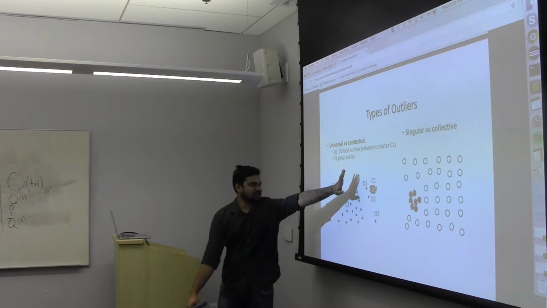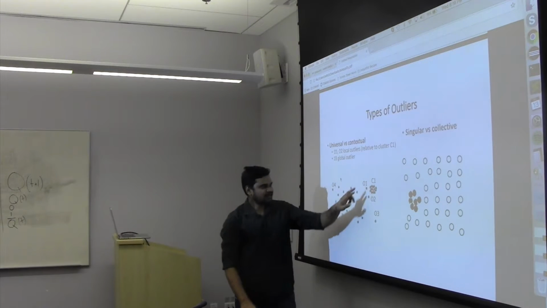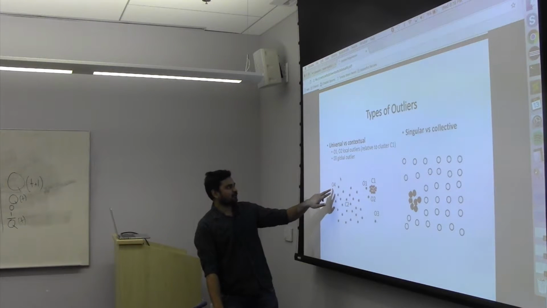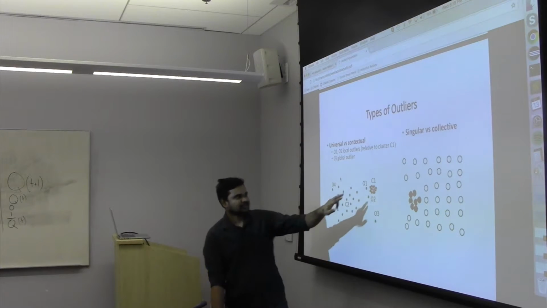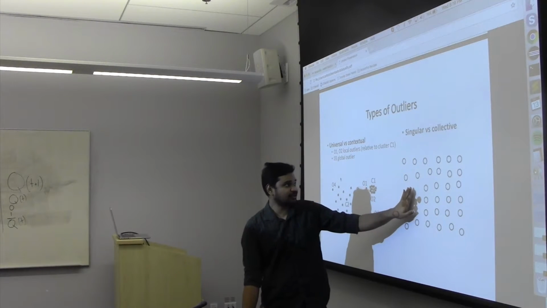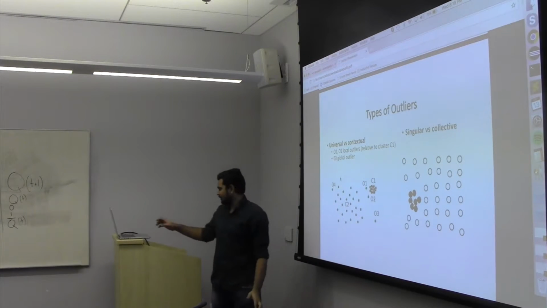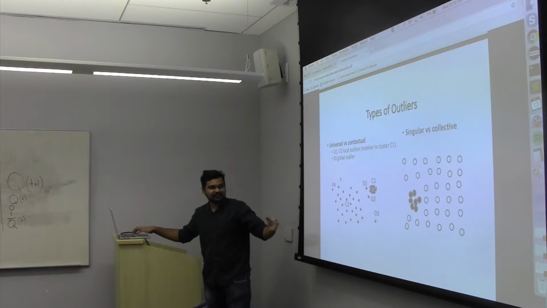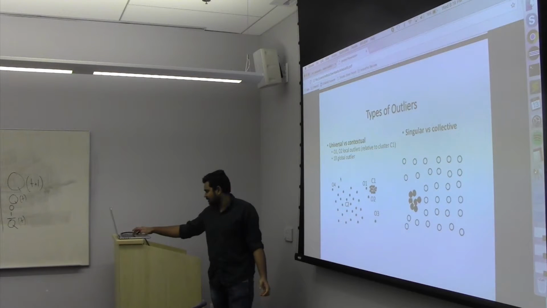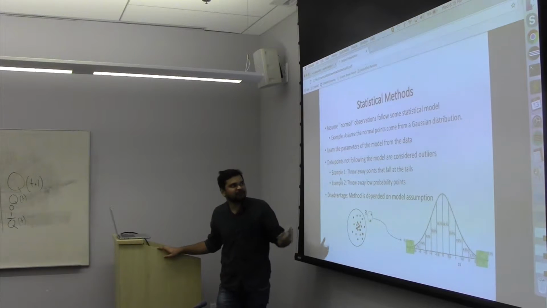You have these two kinds of outliers: universal versus contextual. This is your cluster, and these two are your contextual outliers, and this is your universal outlier. This is your singular outlier, and this is a collective outlier. So outliers are of different types, and these form the major underpinnings for doing your analysis in data wrangling. Let us see what statistical methods give more basis for doing this analysis.